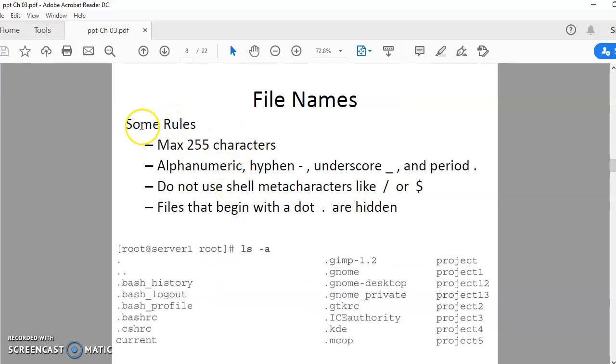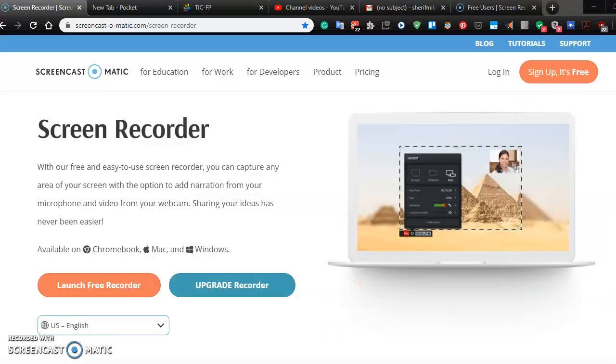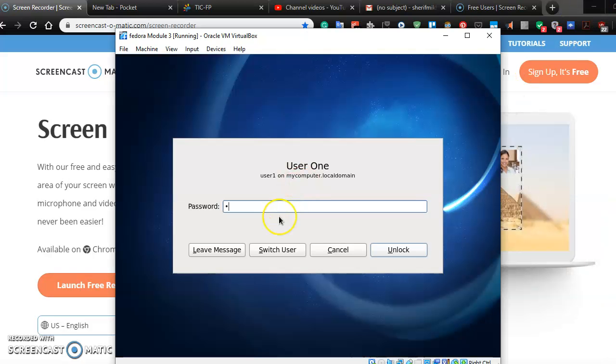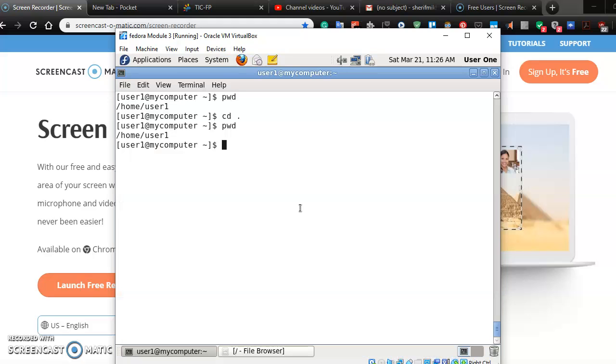Now, when we want to see all the files in a directory, we need to type ls -a. So let's try that now. I'm going to log on here with the secret password. Oops, I may have had my caps on. Let's try that again. And I'm going to go to my home directory, cd with nothing after it, or maybe cd with a tilde. They do the same thing.